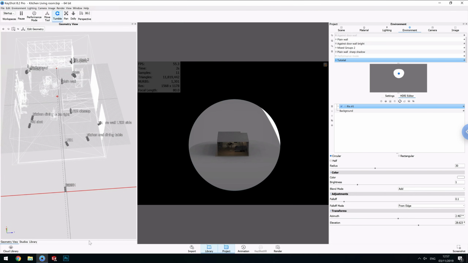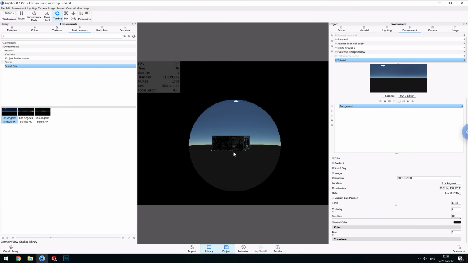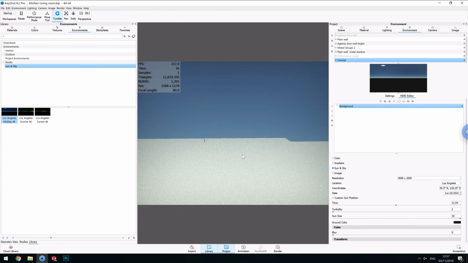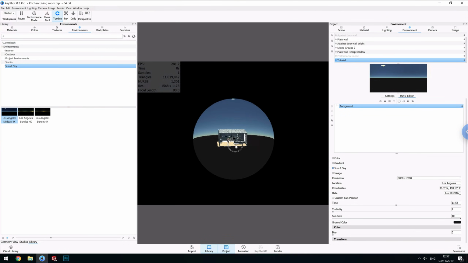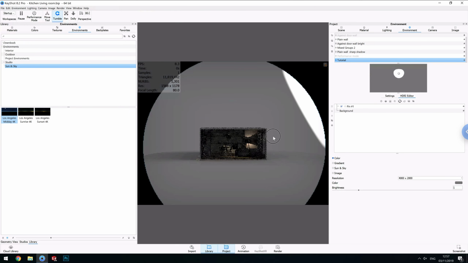Well, there are a couple of different ways to do that. Over here in the library panel, if you come down to environments, sun and sky, you can see that Keyshot comes with a few different presets for lighting that you can drag in. And then that is going to simulate, again, Los Angeles at midday. But what I like to do actually is to make my scene from scratch, because then I have more control over where each pin is.